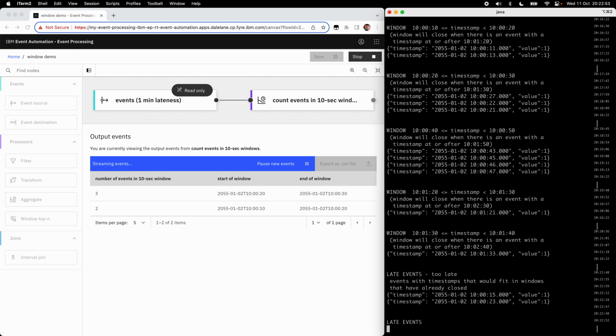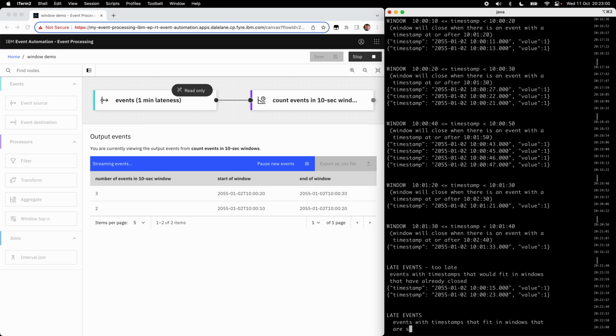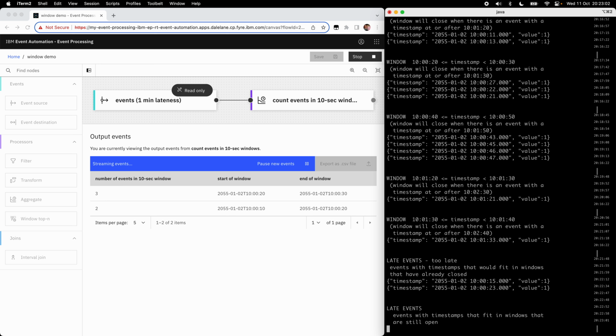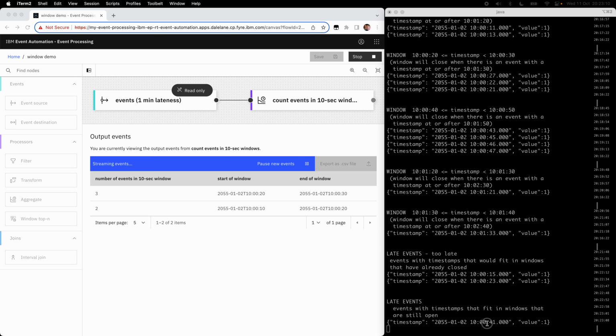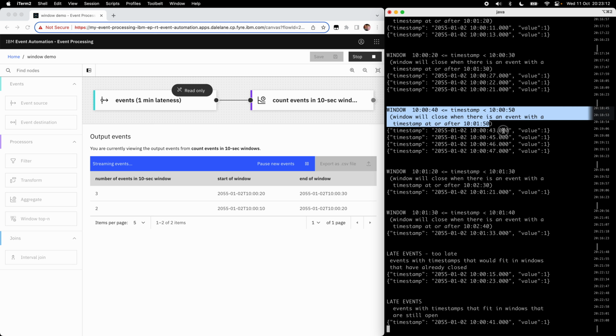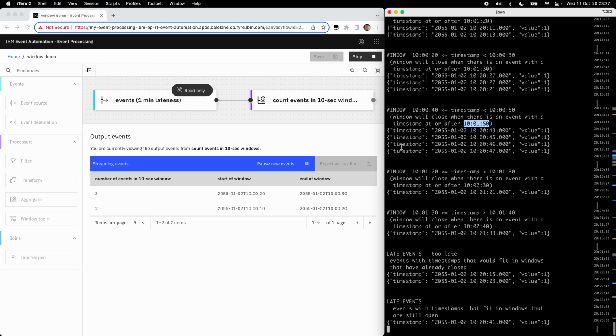So let's look at some others. These are going to be late events with timestamps that fit in windows that are still open. So what kinds of events am I talking about here? Well, maybe the next event has a timestamp of 41 seconds past. That would put it inside this window. This window is still open. This window is waiting for us to see an event with a timestamp of 10:01:50. We haven't seen any events with a timestamp that late yet, so that window is still open and can still keep accepting new events. So that's going to be added into that previous set of 4.